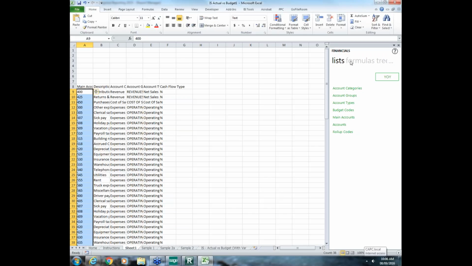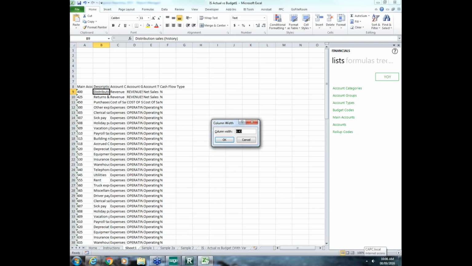Then the next thing I'm going to do is put in my account categories. So here I have my main account number, and then here's my description. So I want to make this a little bit wider.